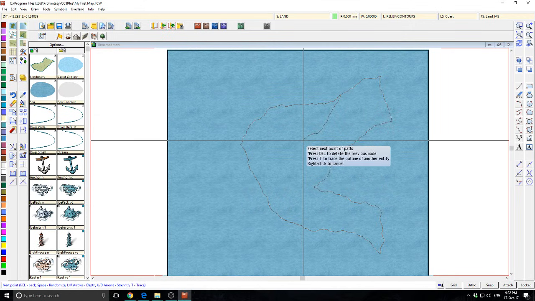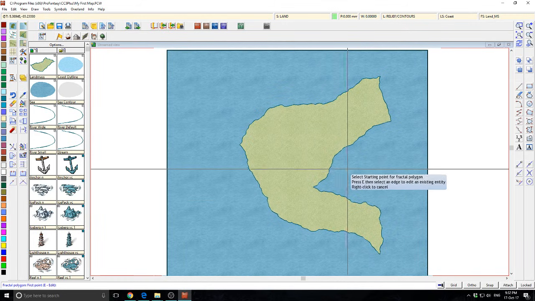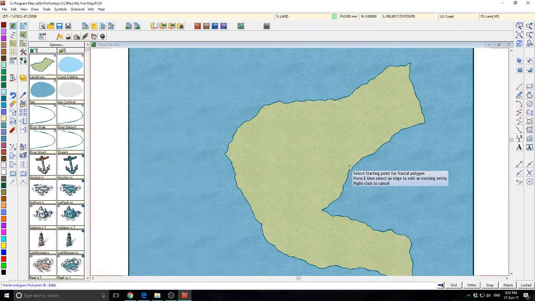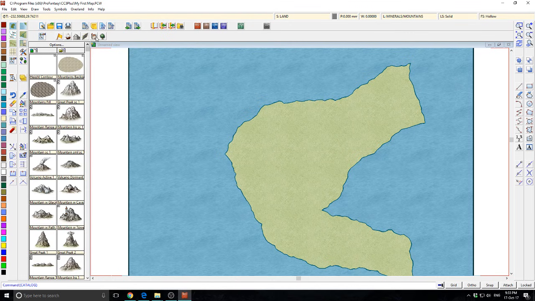Then when I join it back in, I right click, and voila, we have some land. Alright, so that's pretty easy to do. Then we can do things like, where's the roads tool? I assume there would be one.